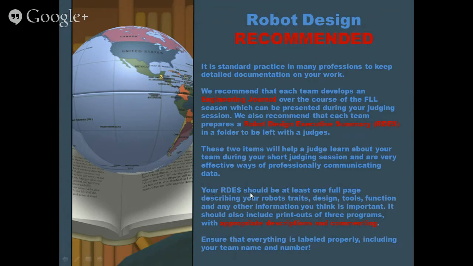Your RDES should be a folder. Make sure that you put your team name and your team number on it. You can include a picture of your team or a picture of your robot if you'd like. The important thing is that inside that folder, we want at least one full page describing your robot. What does it look like? Why did you build it that way? What cool traits or functions does it have?